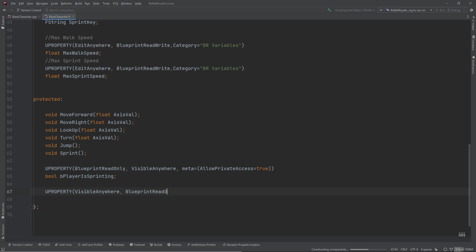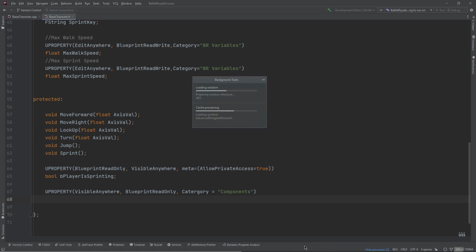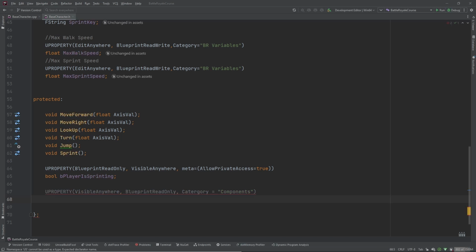BlueprintReadOnly. Now don't make it edit anywhere, because then it will unlock a hell of a lot of options in the blueprint and you won't be able to have it like normal blueprint class settings. So we want it to be normal blueprint class settings, and that's why we are making it VisibleAnywhere, BlueprintReadOnly. And we will also pass in the category as Components. Okay, so the setup is complete.